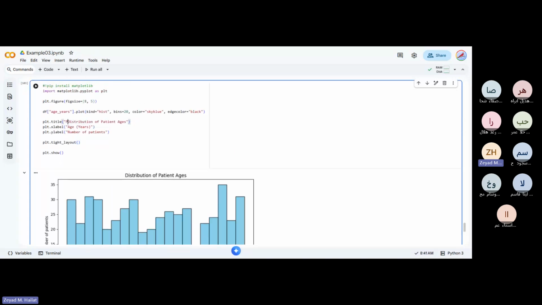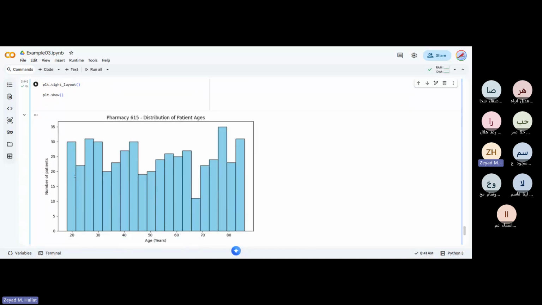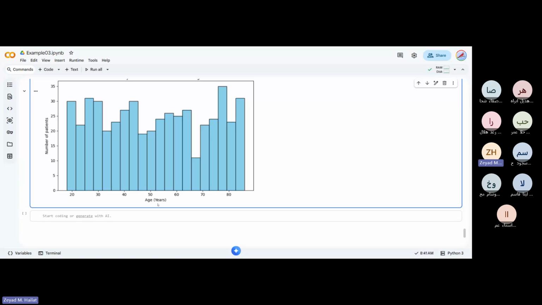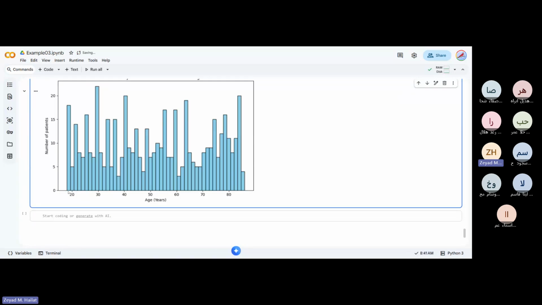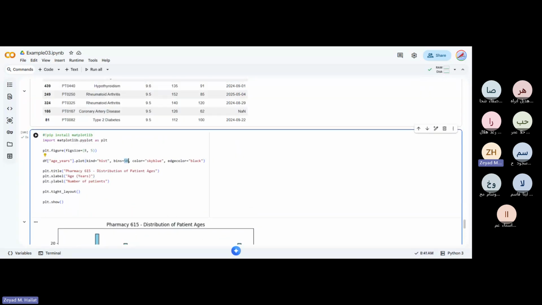Let's say, pharmacy over class 615, distribution of, so you can include whatever you want in the title. Now the x-axis says age in years, and the y-axis says number of patients. These are the bins. If you calculate the bins, we have 20. If I would like to see more details, instead of 20, I can just say, let's just show me 50. Now it tells me more details. It seems our data starts from 18 up to 100. So from 20 to 100, we are talking about around 60.